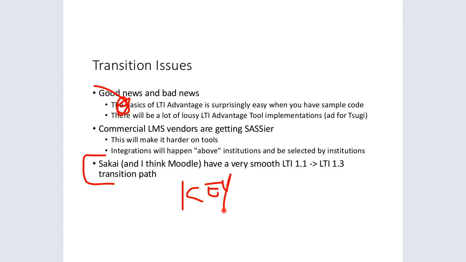Primary keys in Sakai are not changing. We could change them, and we have a transition path. We have put things into the standard so that the Sakai and Moodle easy transition can work nicely, and we have put things in to give Canvas, D2L and Blackboard the best chance of a smooth transition. They're still working on some of that. So the simple thing is that Sakai and Moodle made LTI 1.3 look a lot like LTI 1.1, and the commercial vendors are seeing it almost as a completely new and parallel thing.